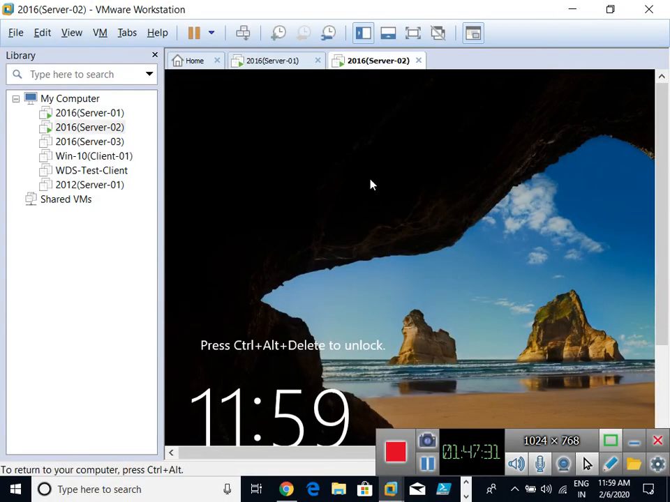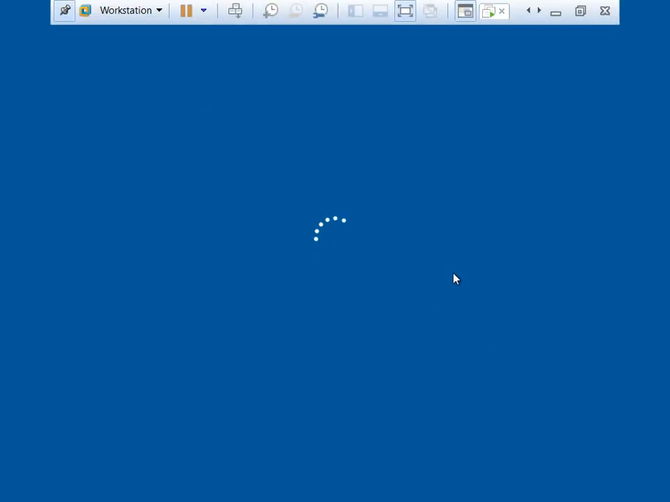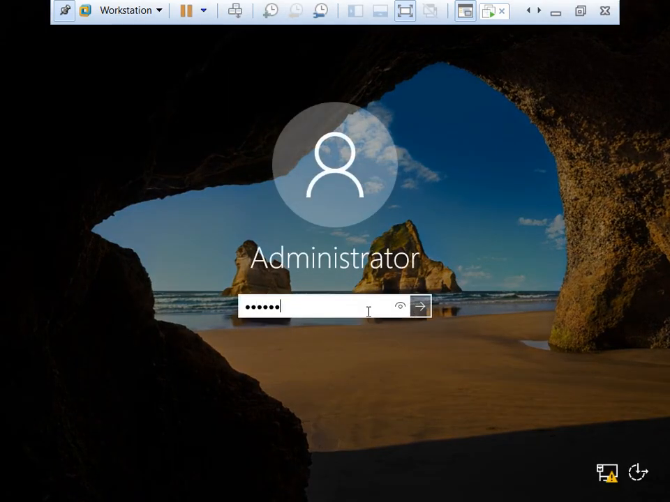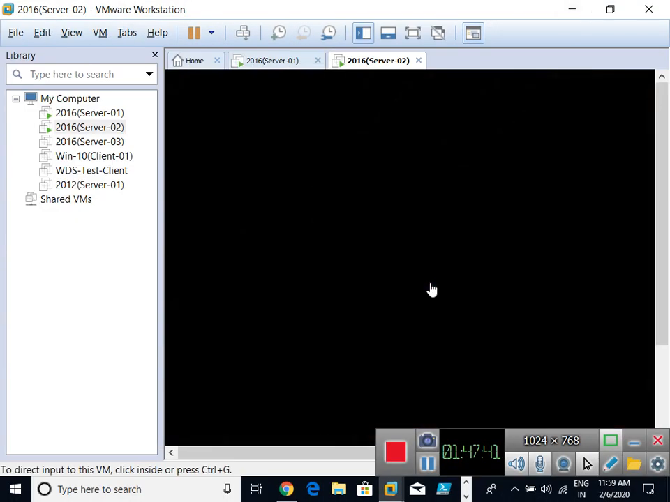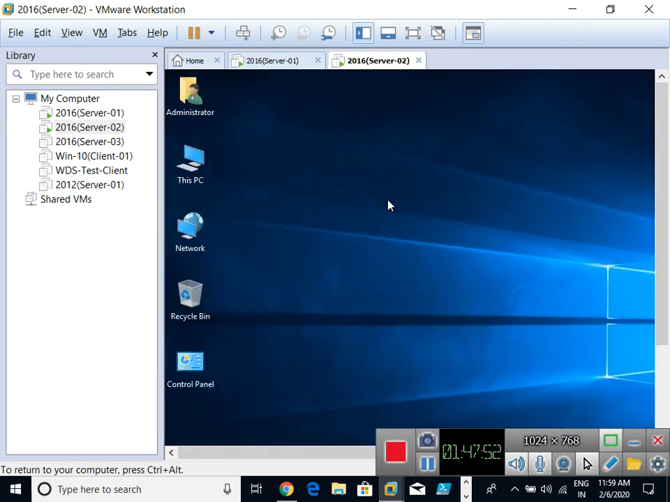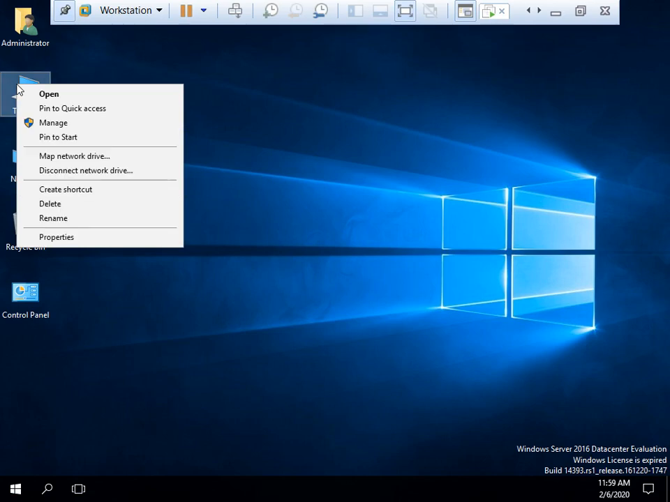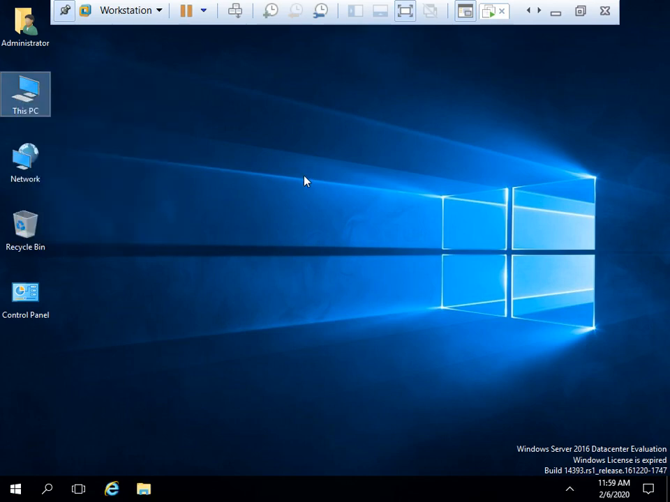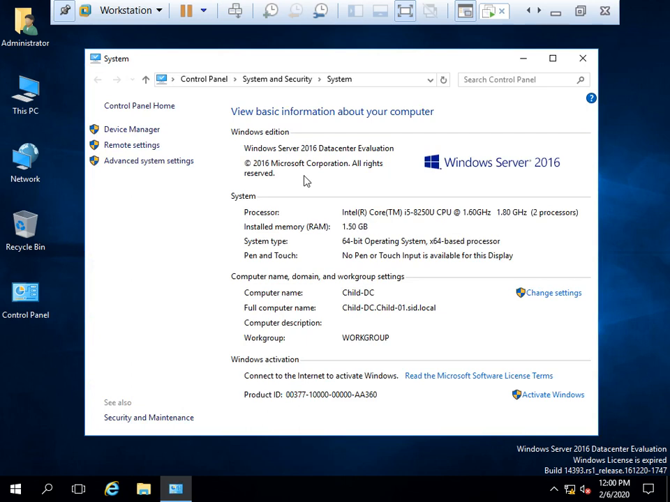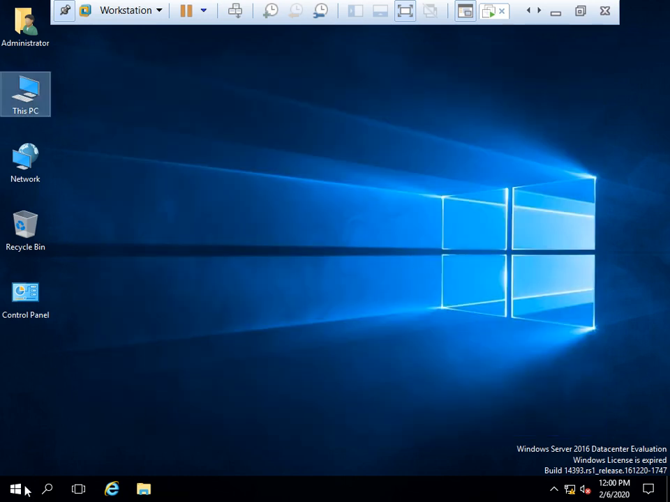So this is server 1, server 2. Now I just log off once. I hope the name is changed. Okay, so it's in workgroup now. I need to install AD. Let's check the IP address also.